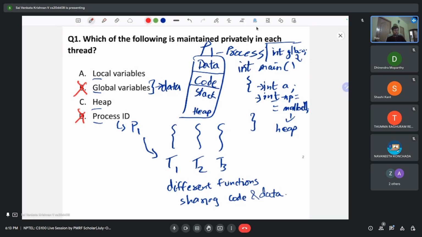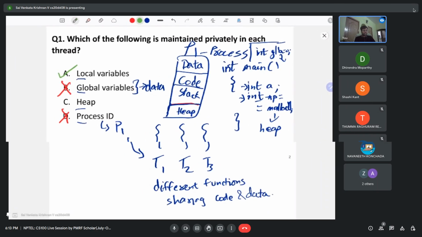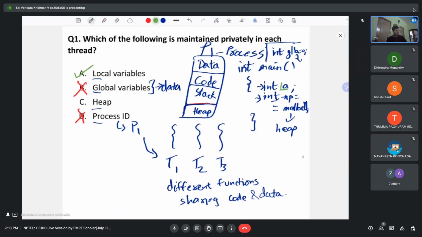Now if you notice, the heap as such should be mostly shared among all the threads. It won't be different for each thread because the heap is shared among all the threads. The local variables, that is the stack pointer and the registers and all those things, would be private in each thread. So someone has answered option A, which is the correct answer. The local variables like int a would be private in each thread.